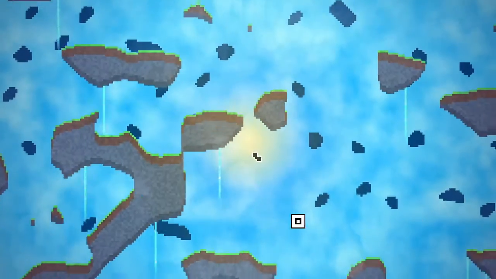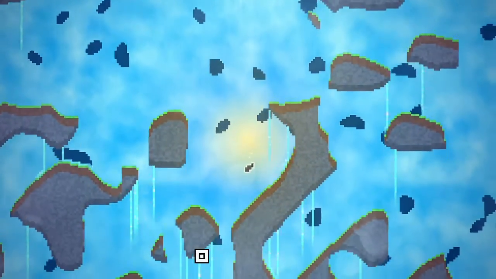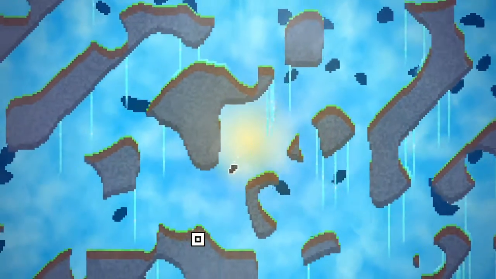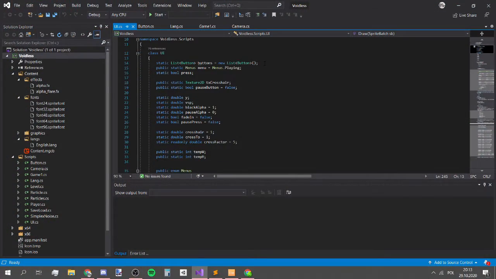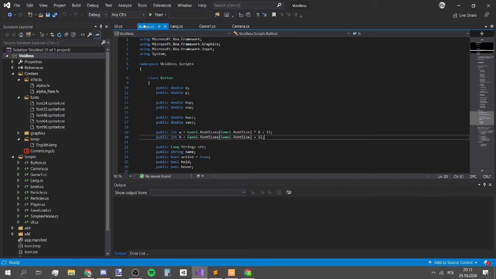because making things in Monogame is a lot different to most other game engines which have a built-in object system. Here you kind of have to make all of the objects yourself. So I have three main classes dictating how UI works. A UI class, a button class, and a language class.